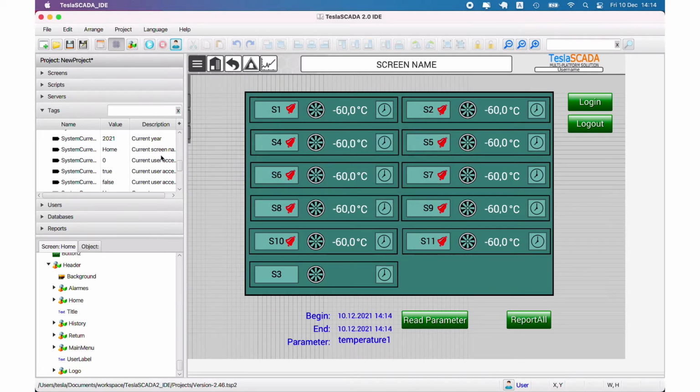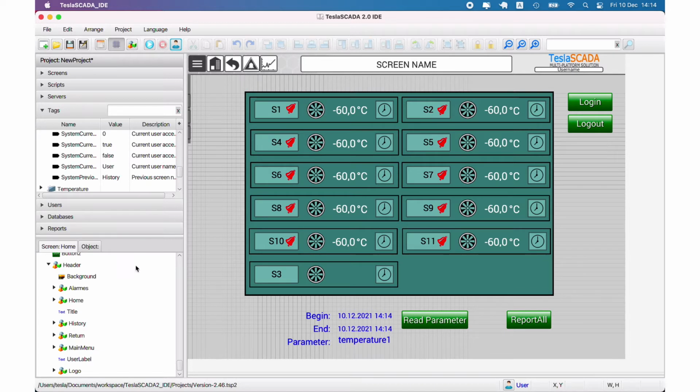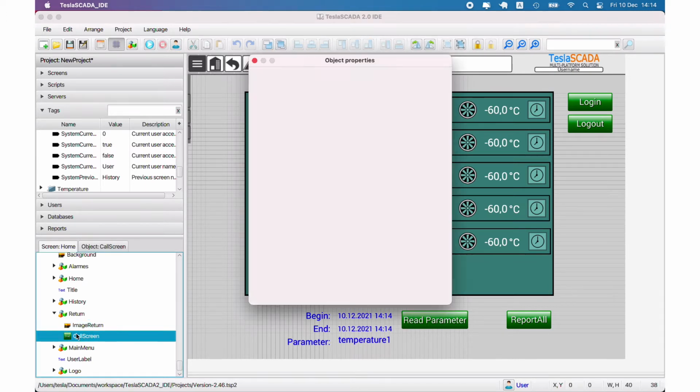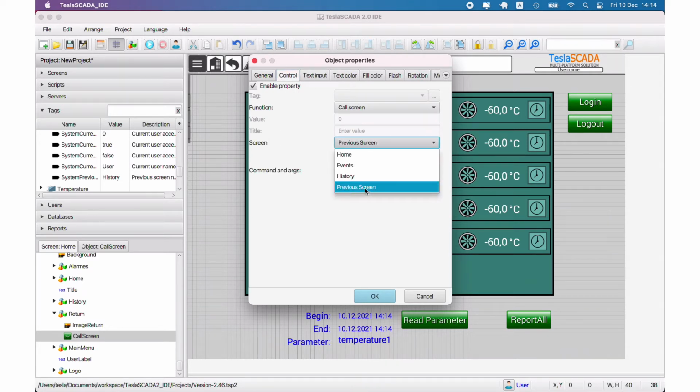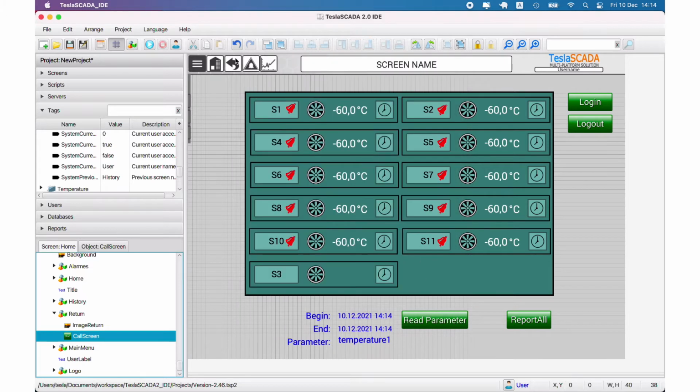Also, we had the possibility to call the previous screen, to display and call the previous screen. For example, in this button we use call screen and choose previous screen. It lets you call the previous screen.